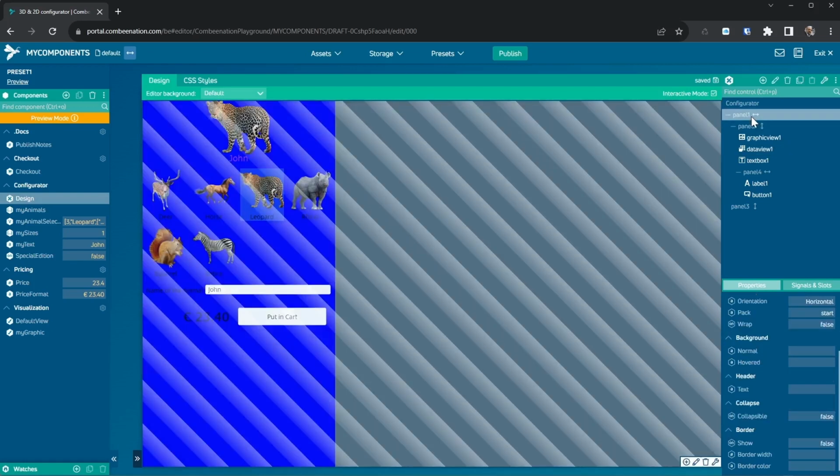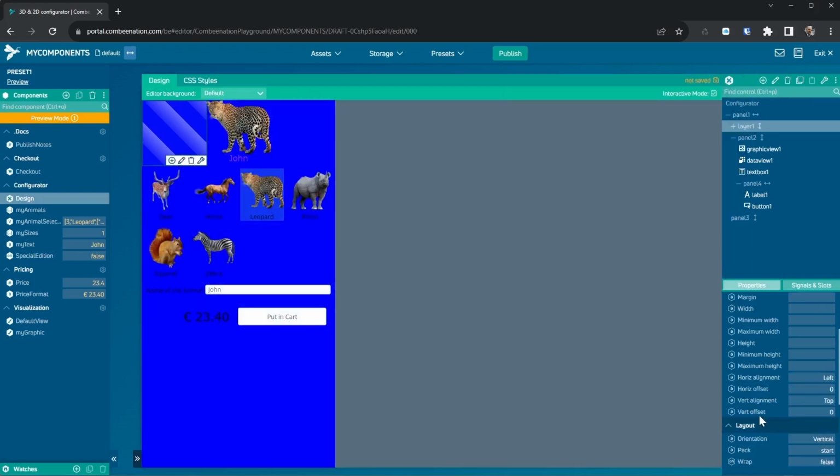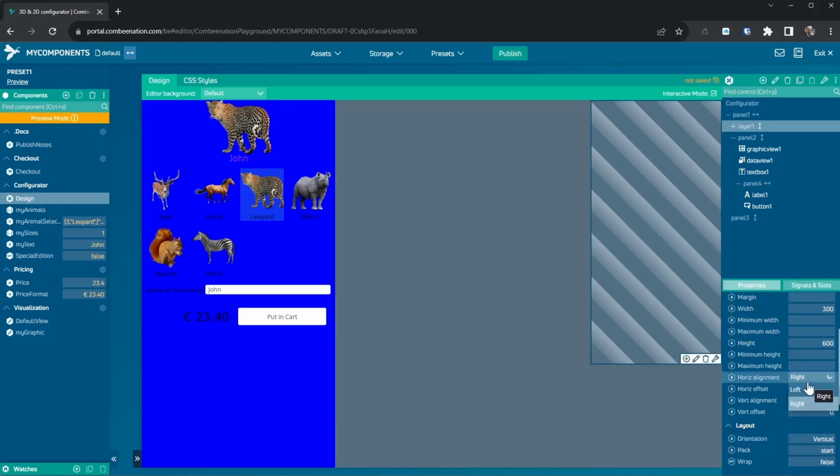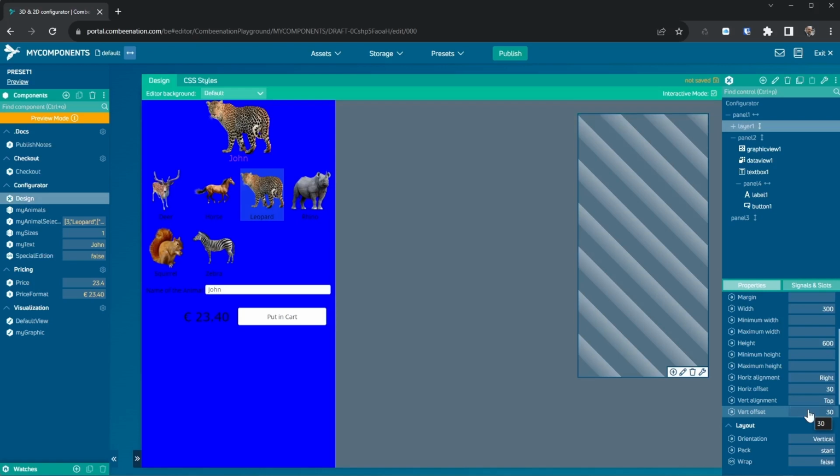So we go to the highest panel and add a layer to it. Here's a layer, and it's right here. I just put it on the right side. So it's over here. Make it a little bit bigger. Let's say 300, and the height, let's say 600, and give it some offset. Offset, let's say 30 pixels, and from top 30 pixels as well. A little bit wider.